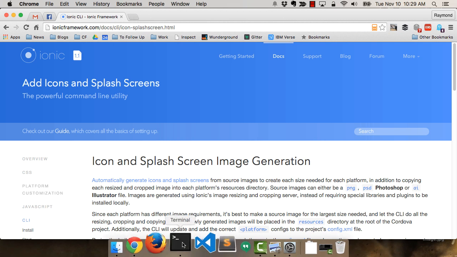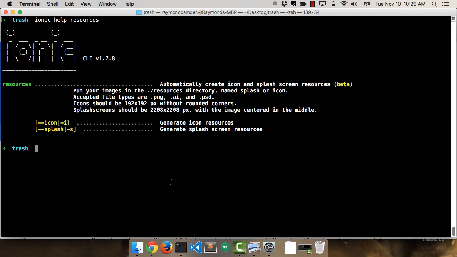So in case you're curious about how it works, if you do ionic resources, it will generate everything based on two source files. One file called icon.png, .ai or .psd, and one called splash.png, .ai or .psd. And if you do ionic help resources, as you see on screen there, you actually get some help about what size it should be and what formats. You can also tell the CLI to only do icon or only do splash. If you don't, then it will generate both.